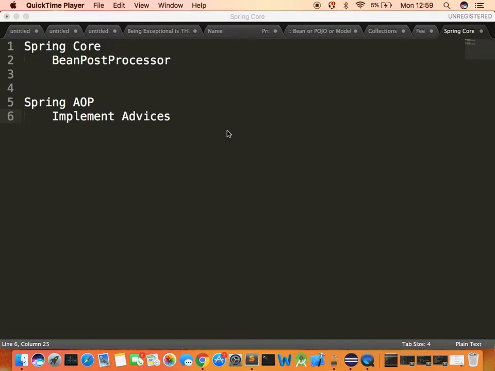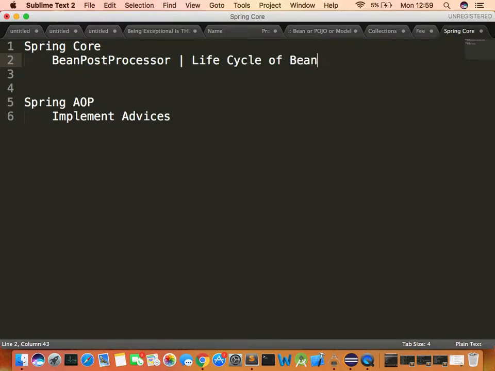So guys, let's start. Today we're going to do, with Spring core, what is Bean post processor, and then we'll move on to Spring AOP, how we can implement an advice. We are left with only one concept in Spring core, that's Bean post processor. This is very much in line with the life cycle of a Bean.